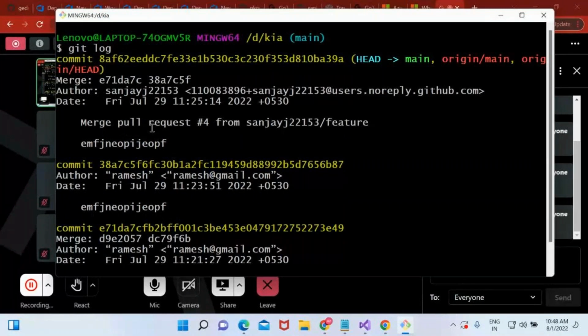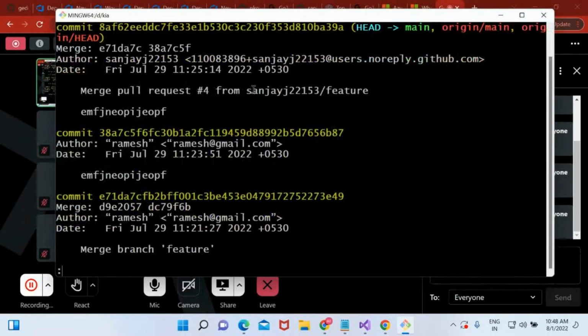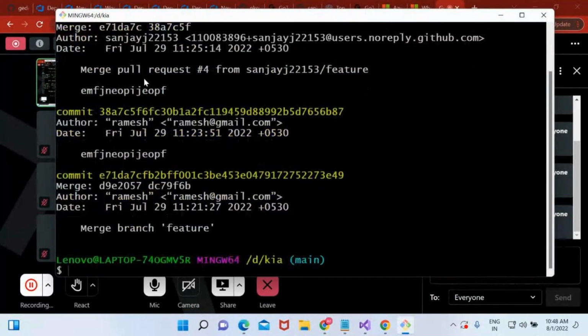So once you clone the repository, it is not only going to get the files, it is going to get the complete history of the repository. Whoever has created the branches, who made the pull request, and what is the commit message. We are able to get all the information.